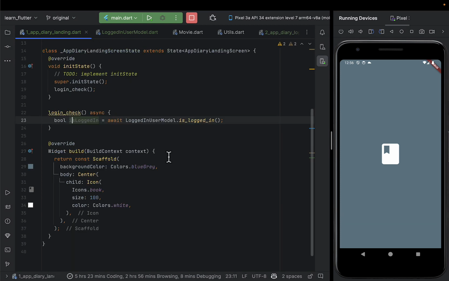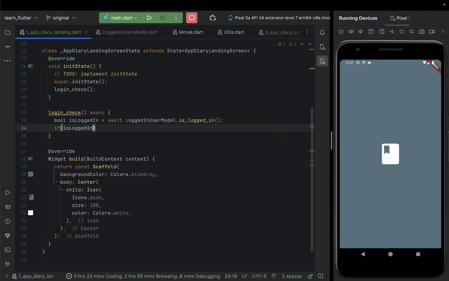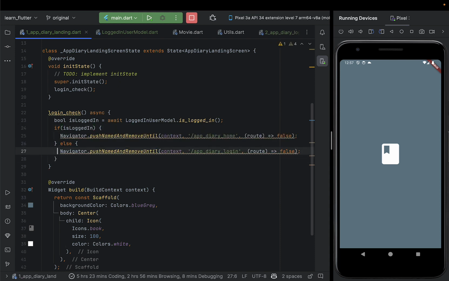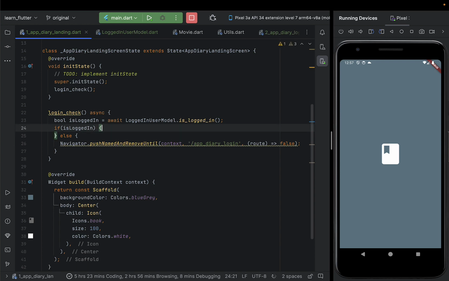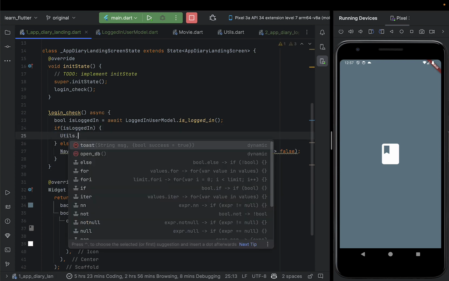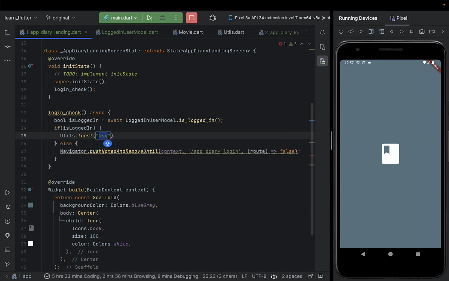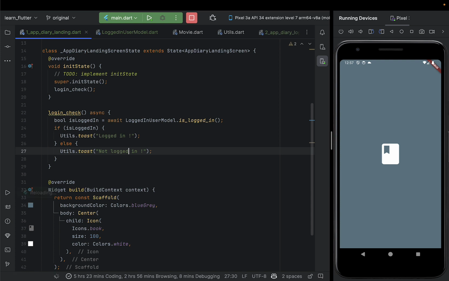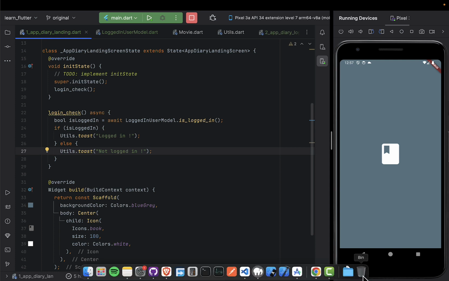Okay, isLoggedIn. So I come here and make a toast. If isLoggedIn, I toast. Let me just make a toast. I don't know how to navigate. Utils toast and say logged in. If it's not logged in, say not logged in, something like this. All right, so that's very nice. So let's go ahead and check.